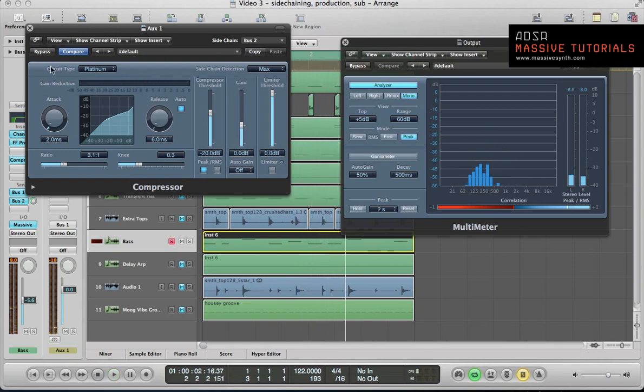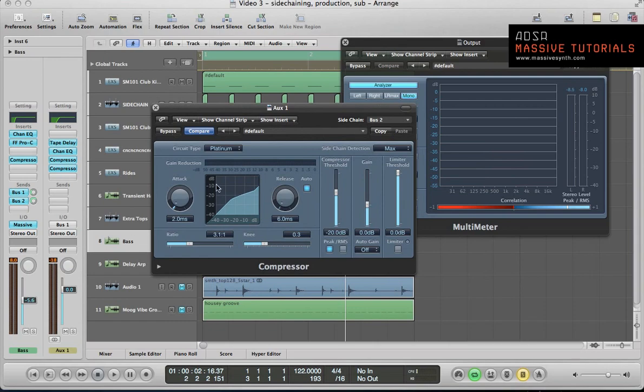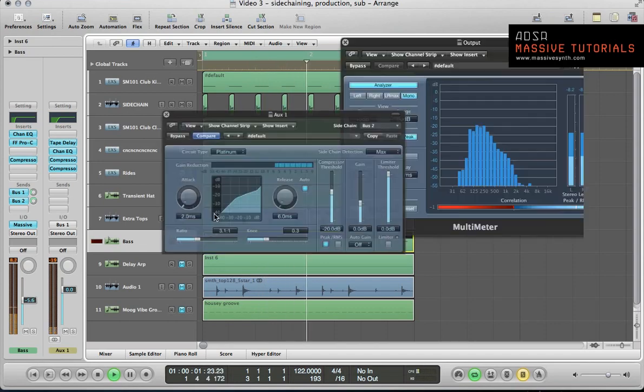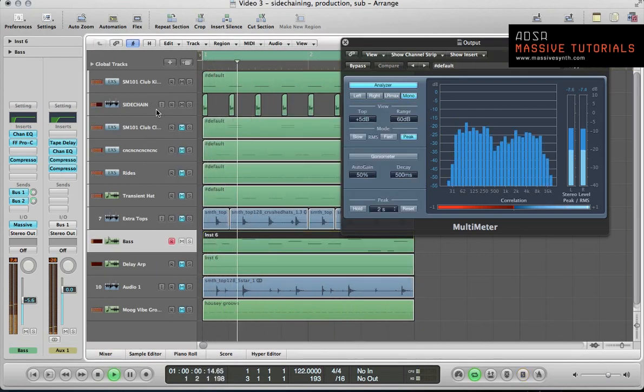and now this compressor, which is on the tape delay channel, is responding to the bass notes. So we're only getting the delay in between the bass notes, which just makes it a bit less muddy, cleans it up, a bit more rhythmic as well. Put the kit back in.